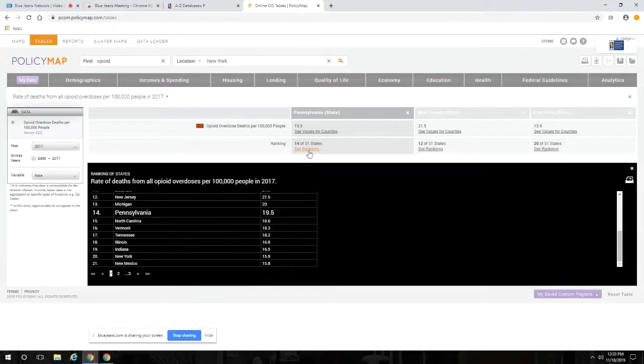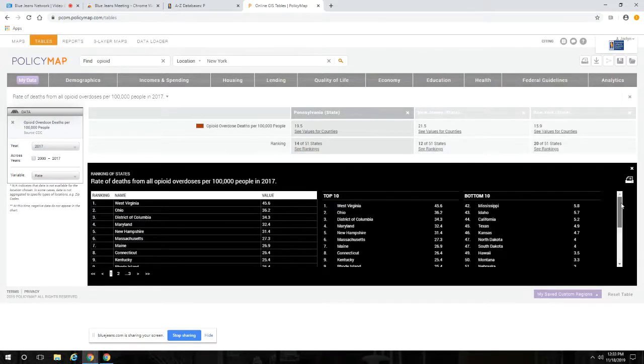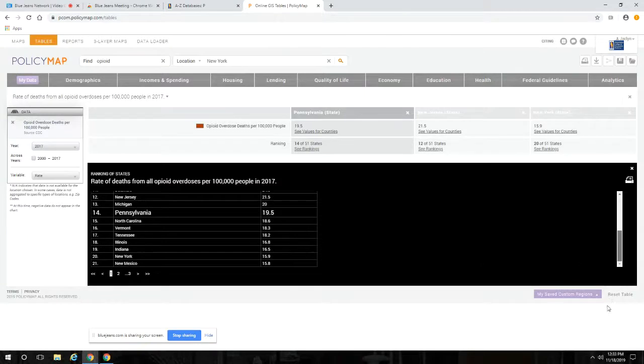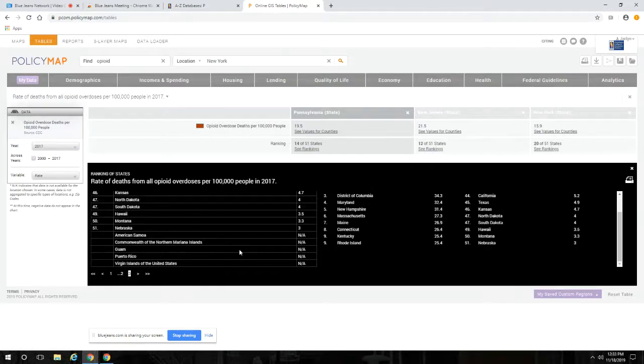We'll click on see rankings. You see the rankings for states. There's Pennsylvania. The worst one is West Virginia by a big margin. And down at the bottom we have New York and New Mexico. Oh wait, no, there's multiple pages. Down at the bottom we have Nebraska.